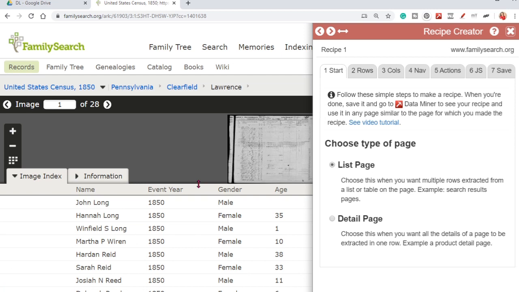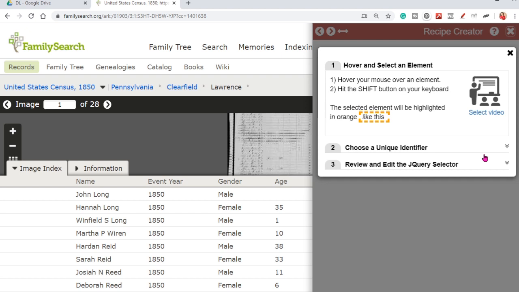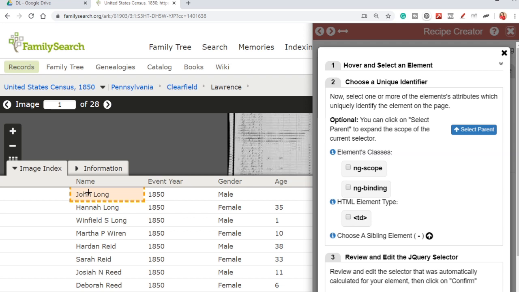So the first thing I need to do is decide if I'm working with a list or a detail page. And this is a list, as you can see. So then I'm going to click on row, find row, and I'm going to hover my mouse over John Long, and I'm going to let go of the mouse and hit the shift key. It really took me a while to figure that out. So let go of the mouse and just hit the shift key.